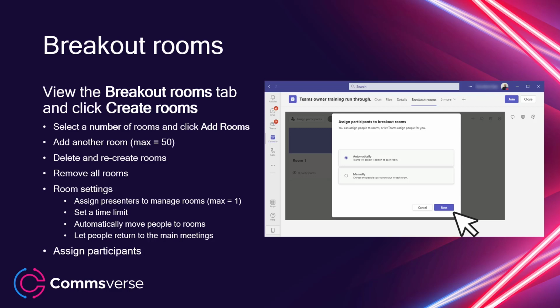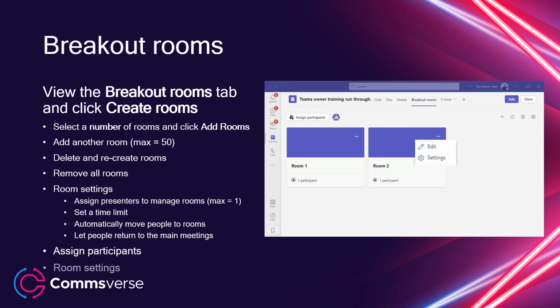Or if you know they're going to show up and you need them in certain areas for certain topics, then take the time to do it manually. You used to have to do this on the fly when it started, and it was a nightmare. So this is so much better. Make sure they understand it.